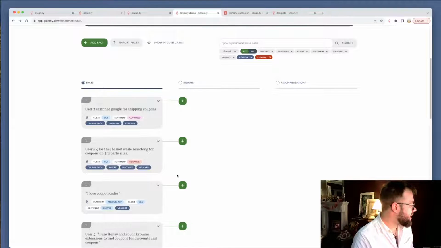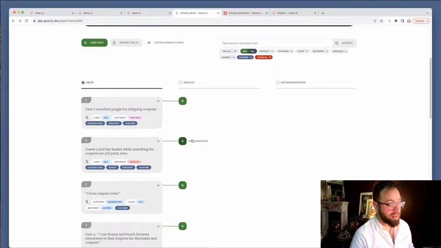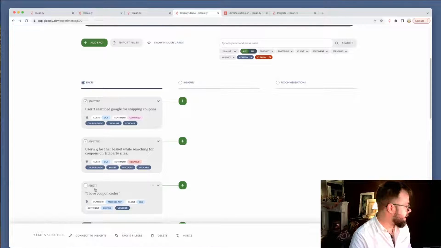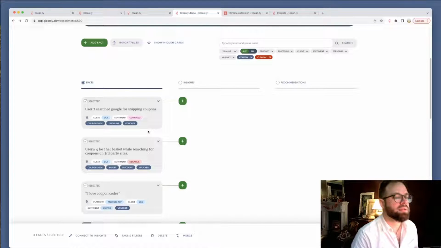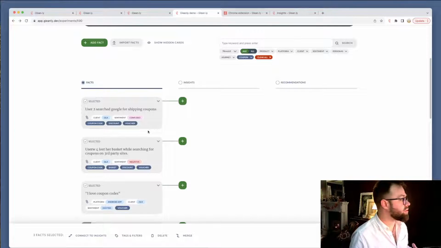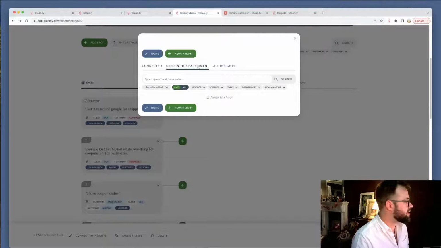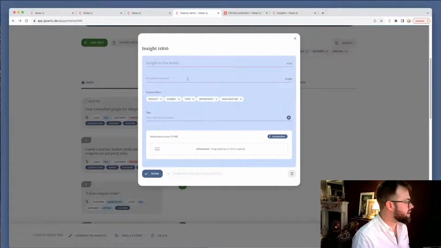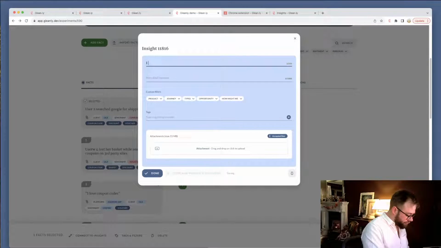So I'm happy with all my tagging now. Let's start connecting some insights. I prefer to go one fact at a time. As you could see earlier, I can select multiple and connect to insights all at one time, but I prefer to consider each fact, normally with my cross-functional team, and discuss what we think this means. Now I can add an insight, and I can create a new insight entirely: I think it means this.